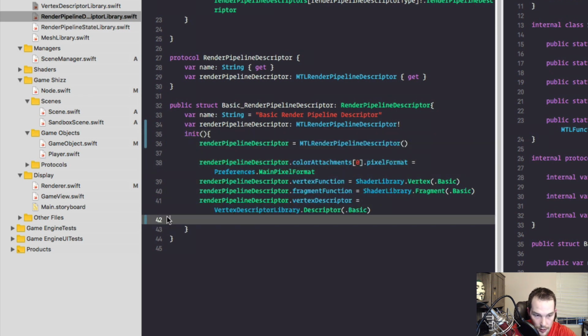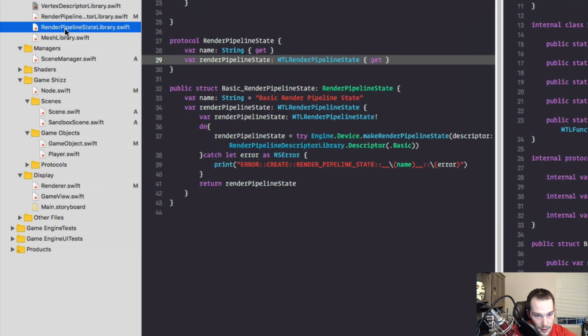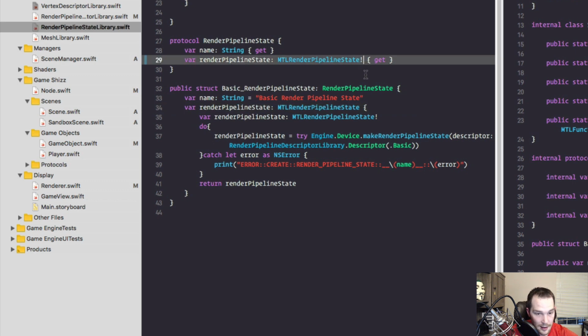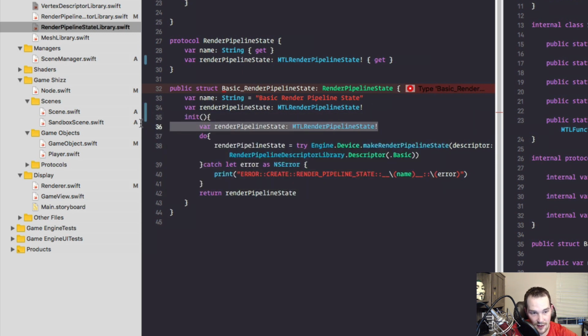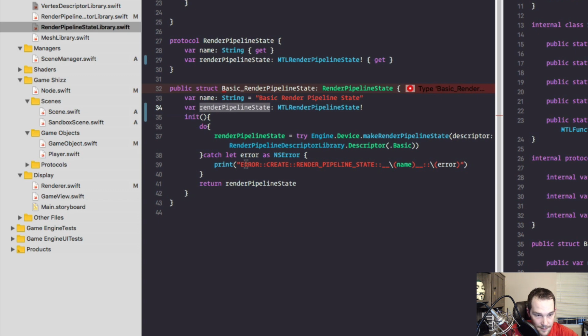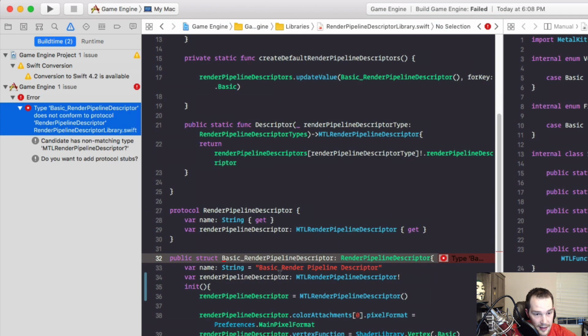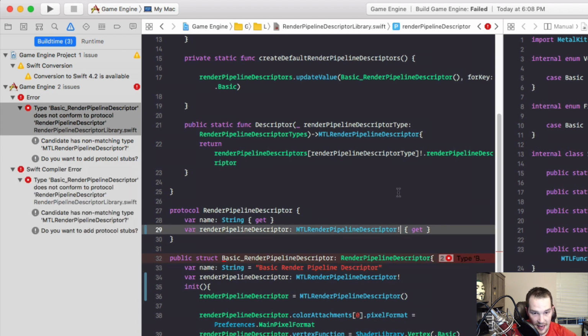So we'll do it here. And inside of our vertex descriptor, we have it. Render pipeline state needs it. So right here, we're going to put a bang. And then we'll create a bang right here. Do initialize. Instead of initializing with this variable, we'll just be updating this guy. And then we don't need to return anything. It'll just set it. I'm going to run the build function right here. It looks like we don't have a... We'll need to put a bang right there.